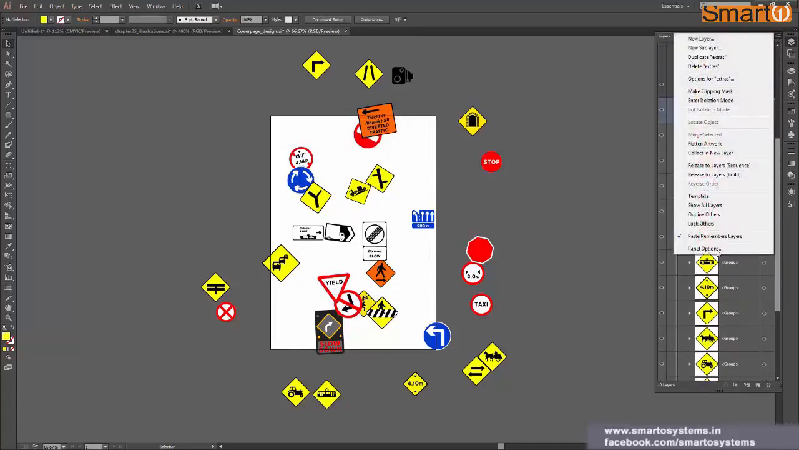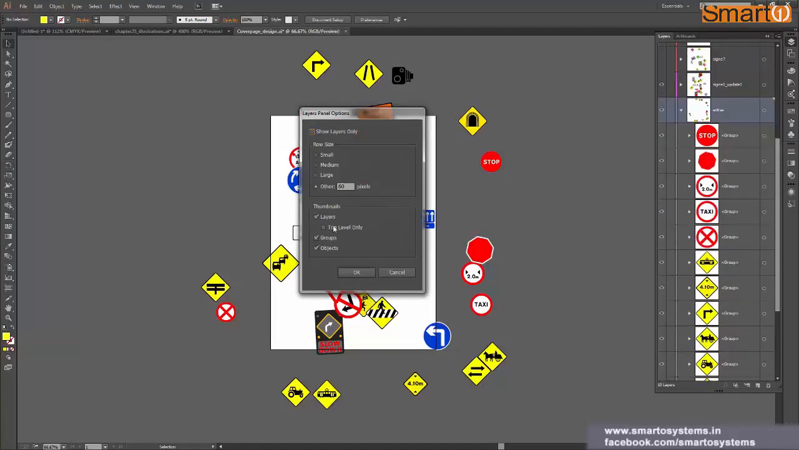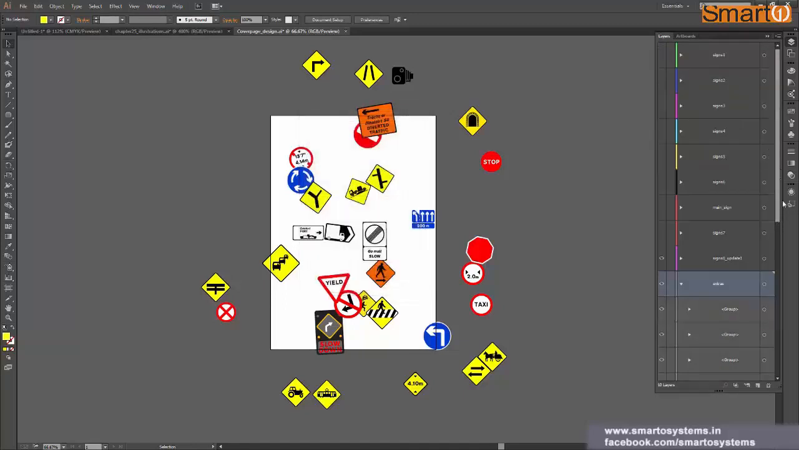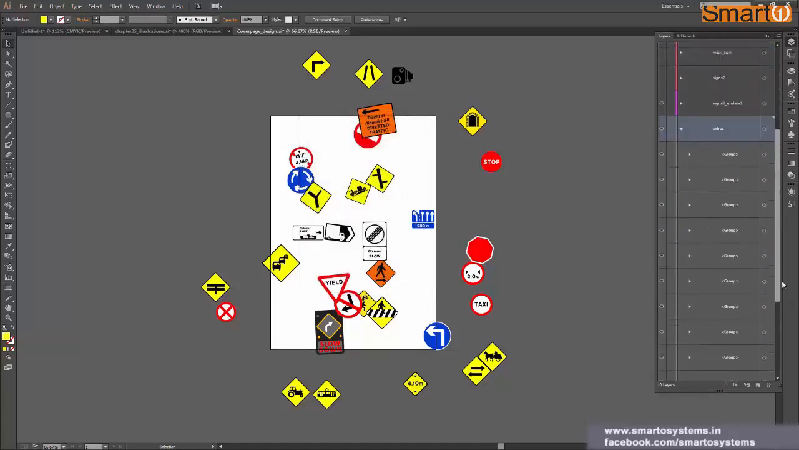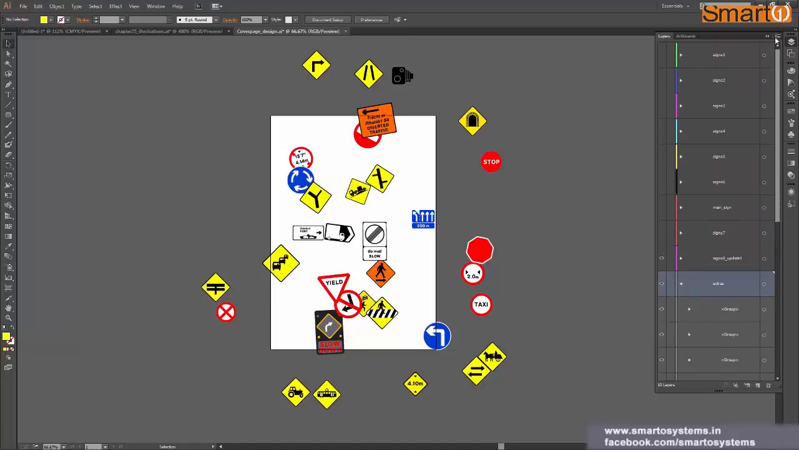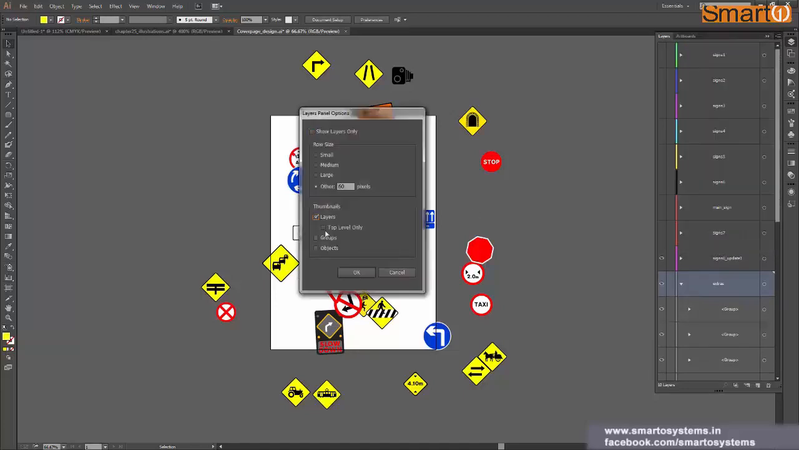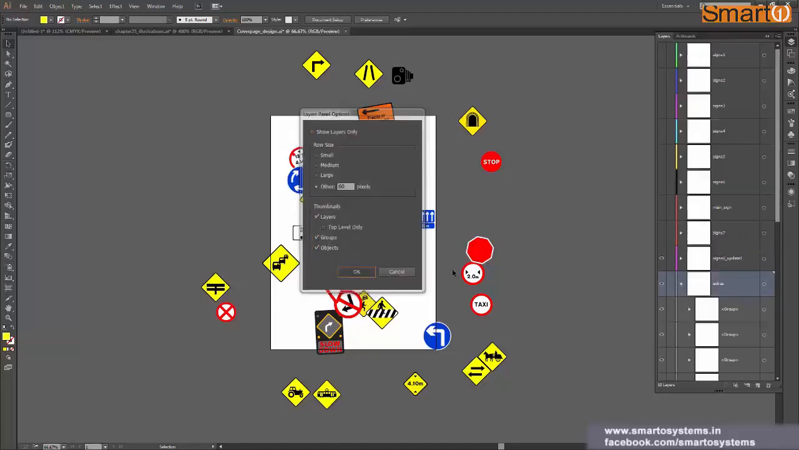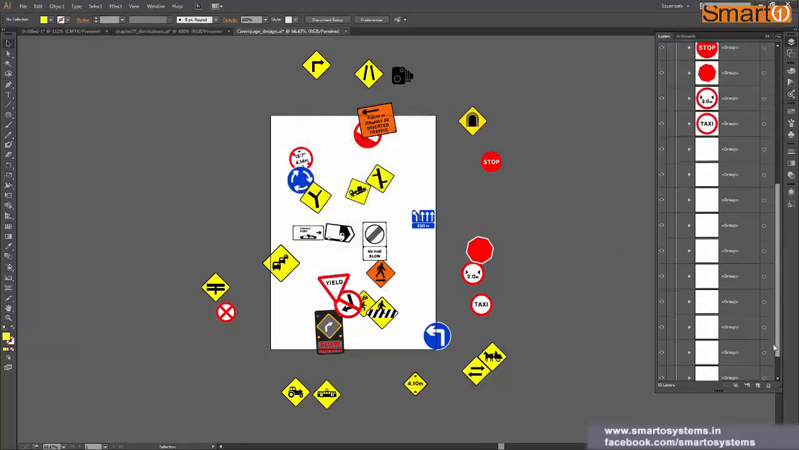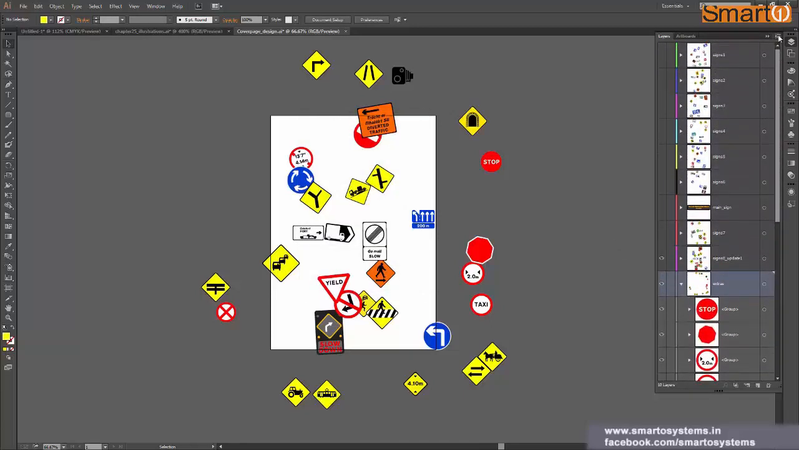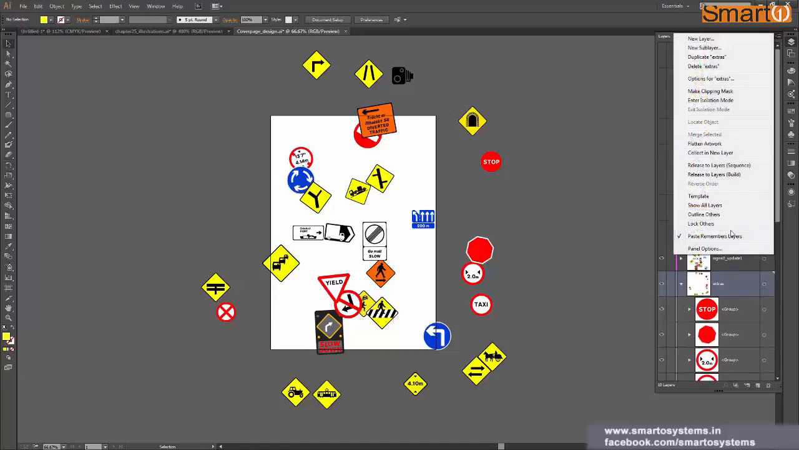So again, it depends on what kind of options you want to keep. I can even uncheck layers and all these things and click OK. So I don't have any thumbnail right now. It's just layers. So let's go back here and check them all, and this was better. Okay. What other options do we have here?